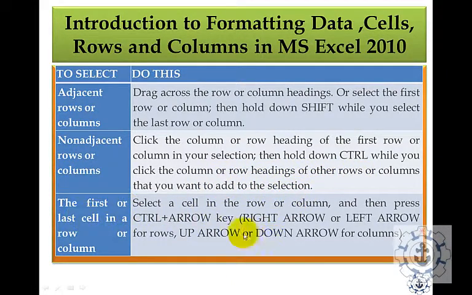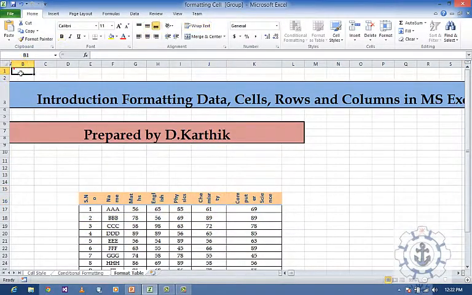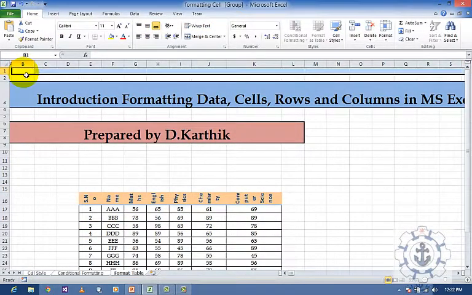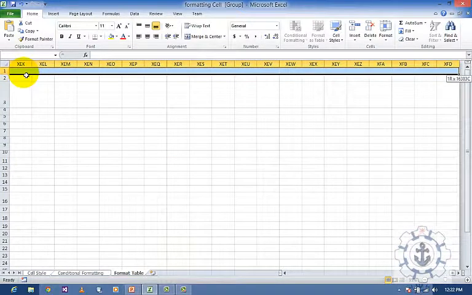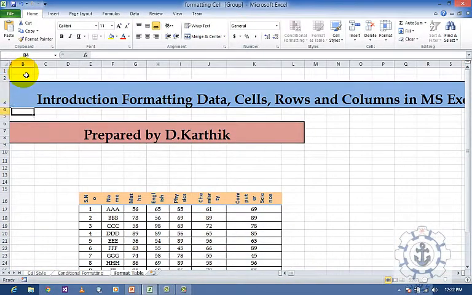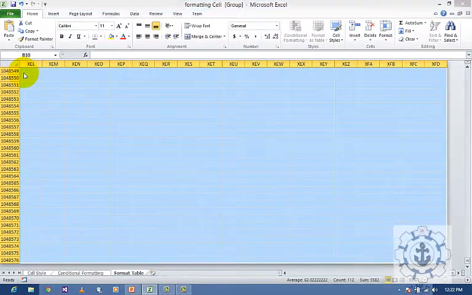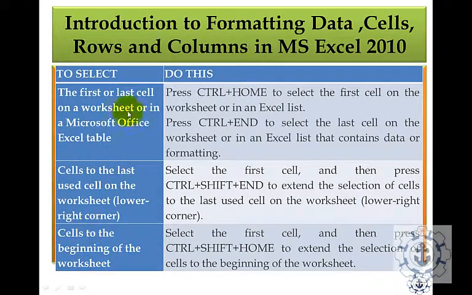Alright, from the first cell, it's very simple. Use Control Shift to make a selection: Control Shift right or left for a row, and Control Shift up and down for a column. Okay, so this is how you want to use it.